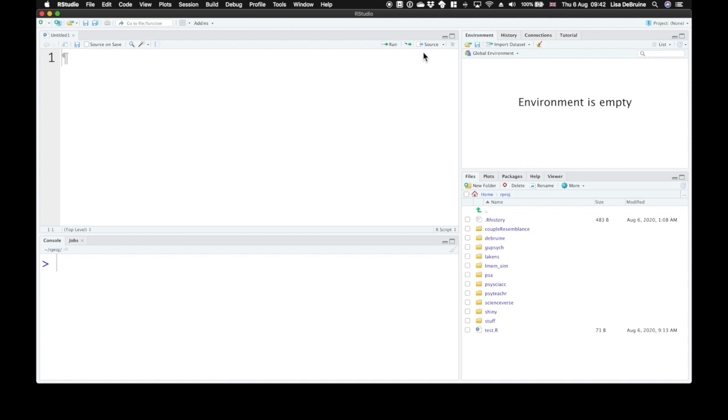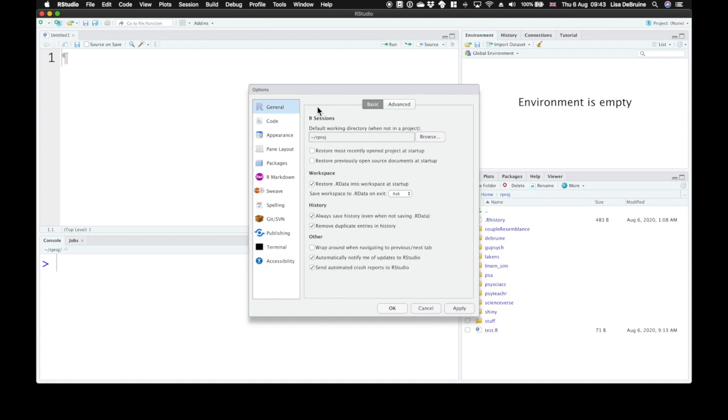Now, the point of this class is to learn how to create reproducible scripts for your data processing and analysis. And so we need to change some defaults to make things fully reproducible. If we go into RStudio Preferences menu, under the General tab, in Workspace, we want to not restore our data into Workspace at setup. And where it says Save Workspace to RData on exit, we want to set that to Never.